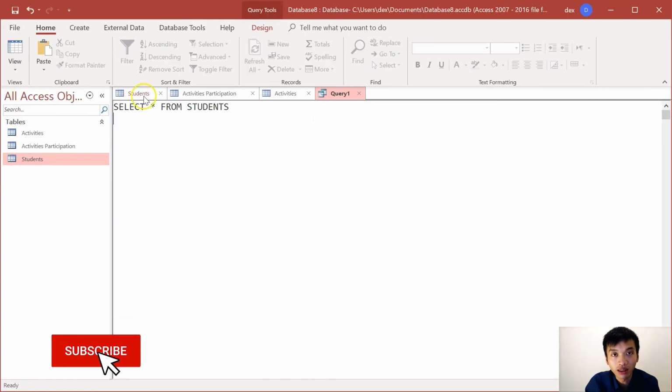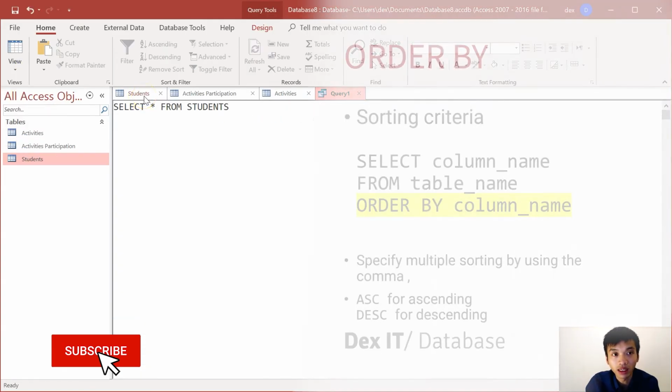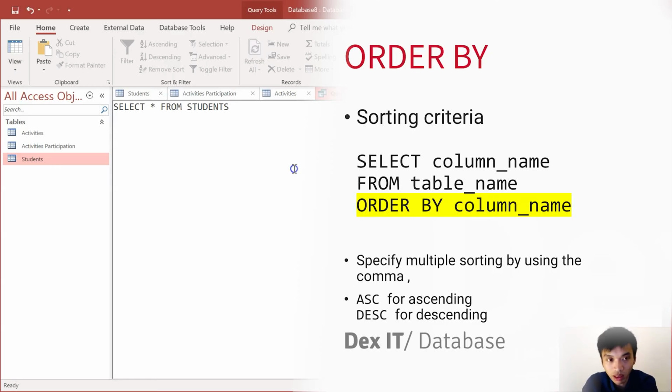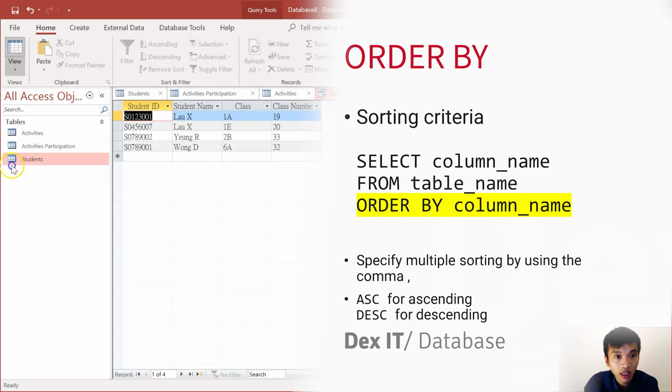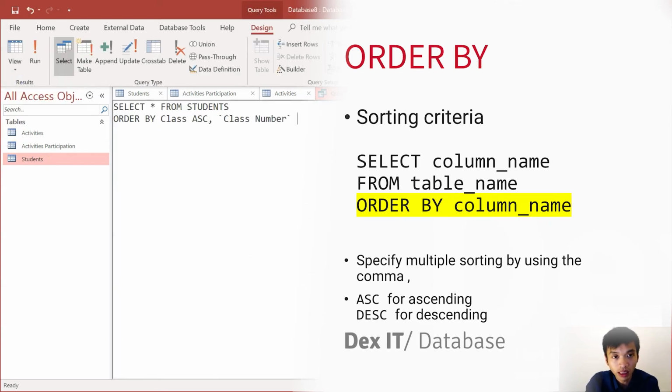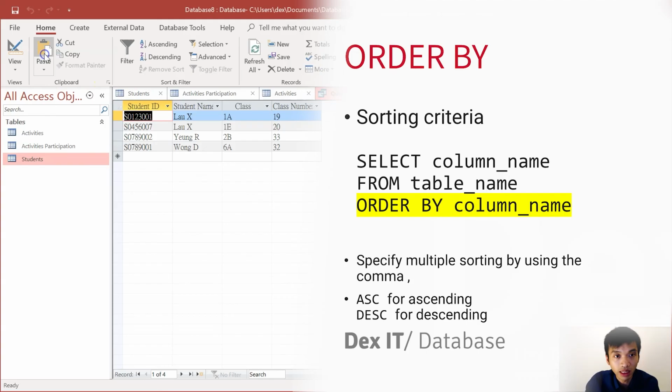Finally, I'd like to introduce how we could sort the result by a particular column. For example, if I'd like to sort the result by the class and then class number, I can use the order by keyword, by class, class number. You see this is now sorted by class and class number. For the sorting, by default, it is in ascending order. If I name it explicitly as ascending, it should be the same result.